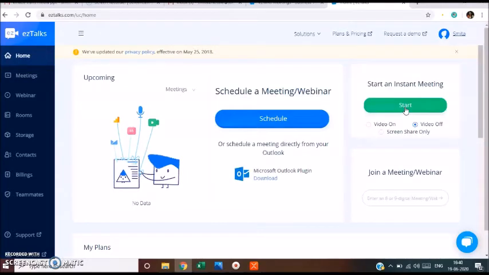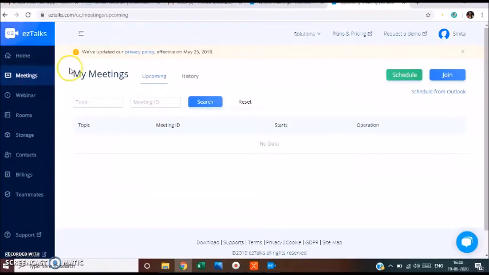There is an option to start an instant meeting. So click on Start to start a meeting. On the left side you can see the panel where there are different icons: the home icon, and the meeting icon where you can get the details about your meetings, the history of the meeting, or details about any upcoming meeting. From this page also you can join the meeting as well as schedule the meeting.